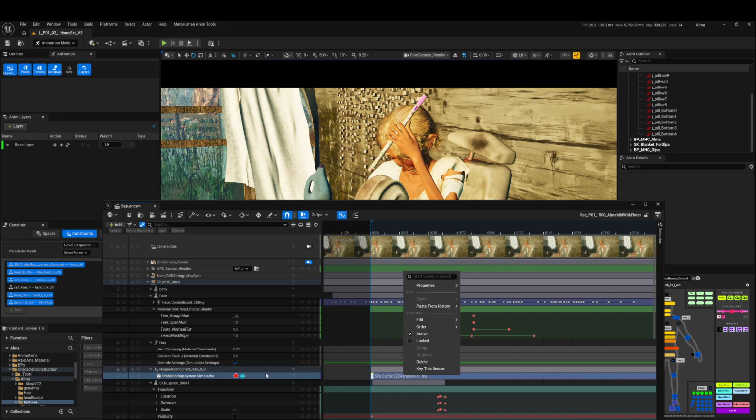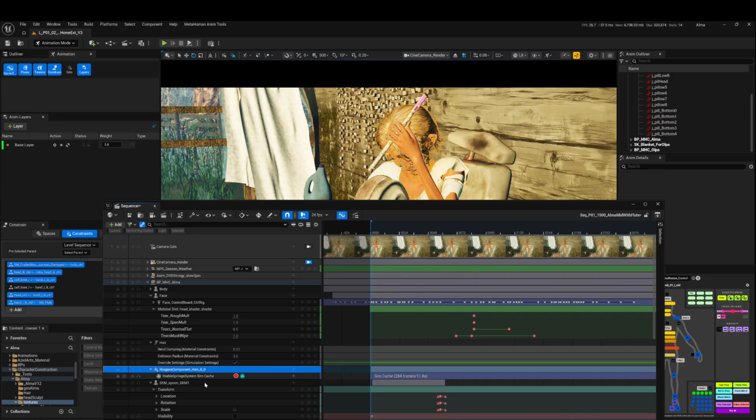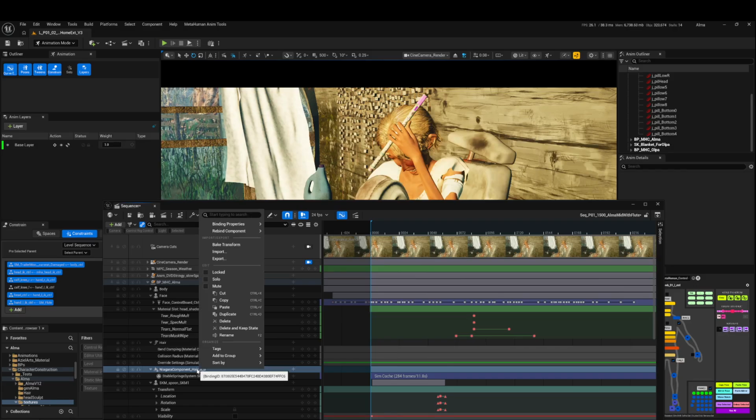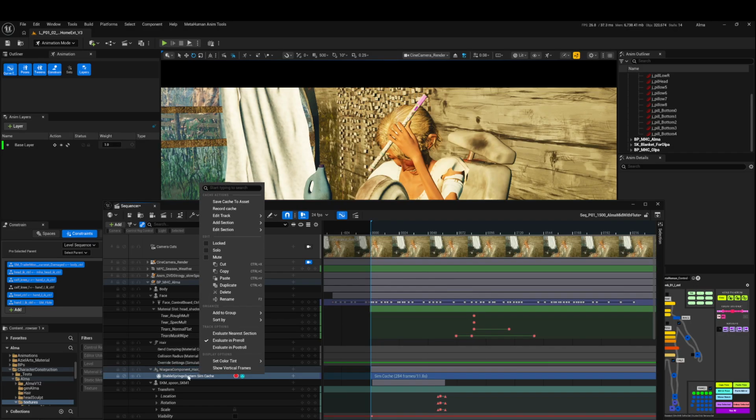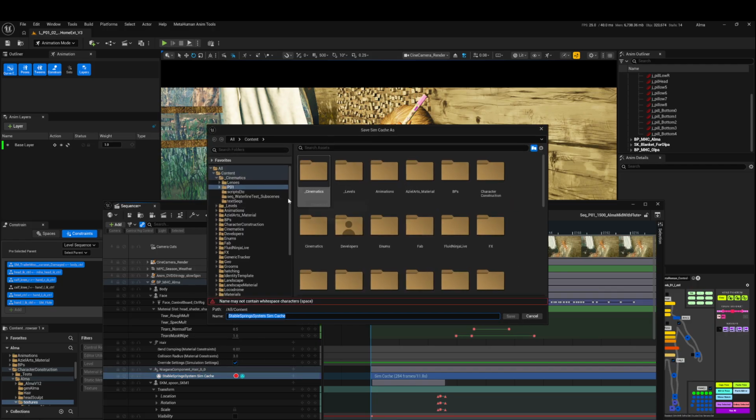And I'm not totally sure that this is necessary, but just to make sure, I've been then right-clicking on that cache and saving it to an asset, just in case something goes wrong with the cache. Not totally sure that we have to do that, but again, just in case, I've been saving it.